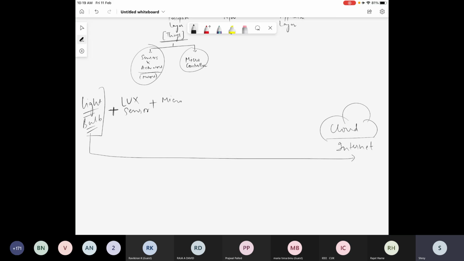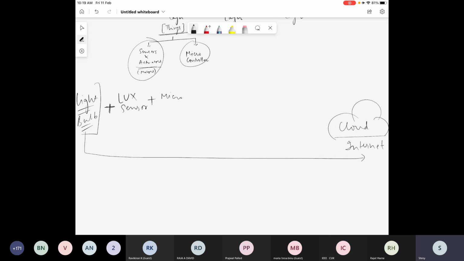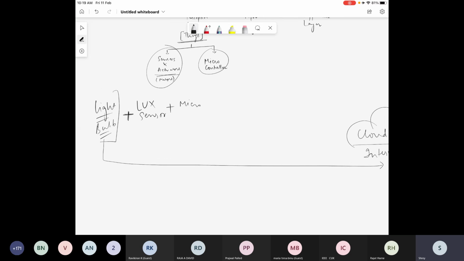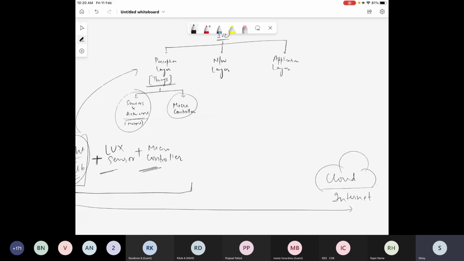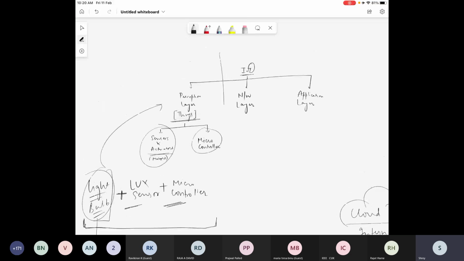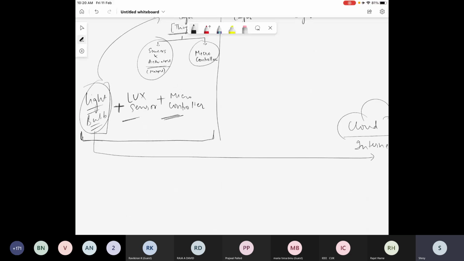Okay, sir. So we have a light bulb, then we connect it with a lux sensor and a microcontroller. Then this combination of the basic hardware, the non-smart thing, with some kind of sensor, with some kind of microcontroller, this comes under the perception layer. Are you able to understand what the perception layer is? Yes or no? Yes, sir. Perfect. So this is the part for the perception layer where our hardware resides.